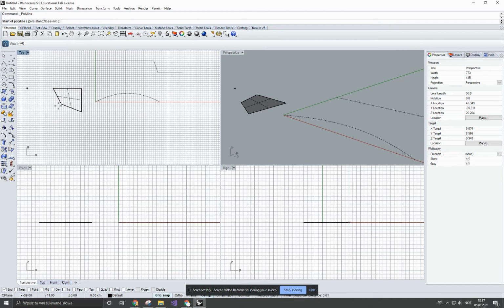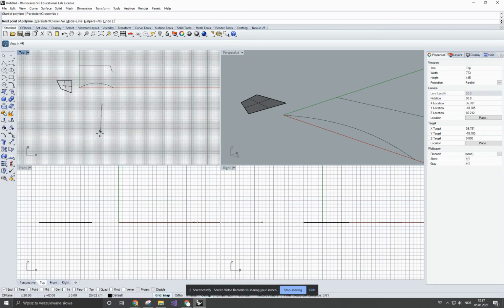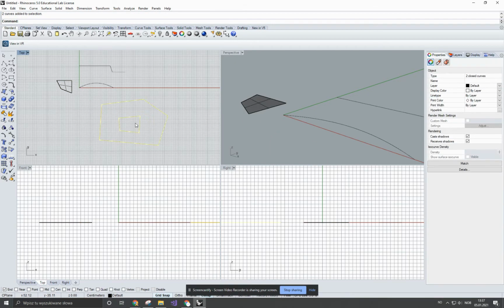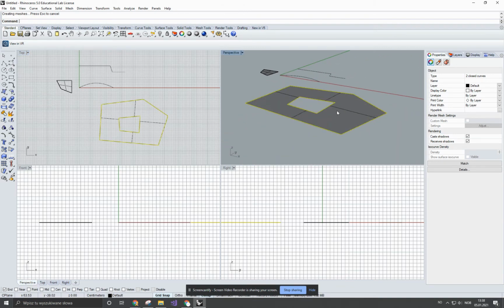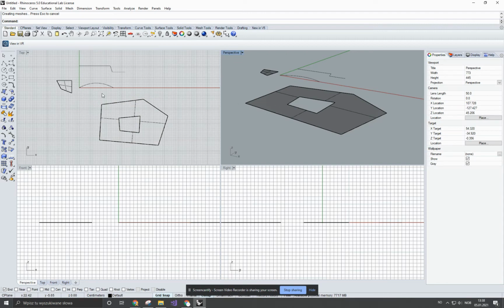To use that, I have to create a closed planar curve. So I will create some kind of the polyline with, for example, opening inside. If I will now mark those 2 objects, so external and internal polyline, and click on my surface from planar curve, I will see my new surface.